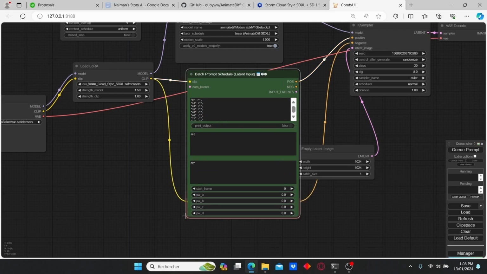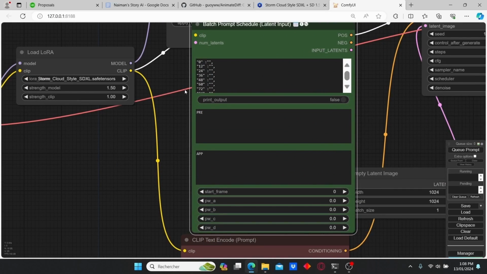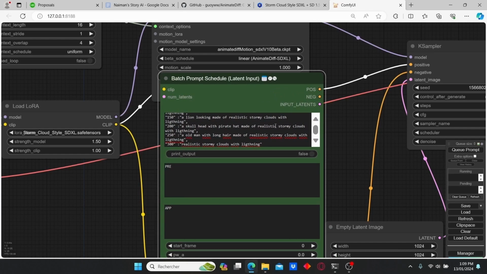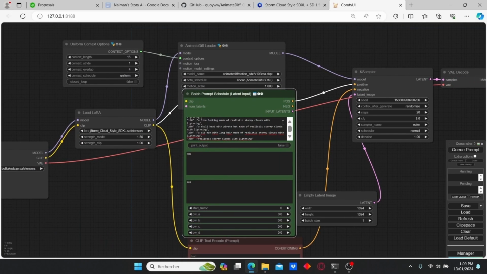Now we have our batch prompt that allows us to generate animation with Animatediff. Let me select everything and paste my prompt here. As you can see, I have already set up the prompt for our animation. But before we go further, make sure that your last sentence doesn't contain commas. Otherwise, you're gonna have a problem with generating animation.